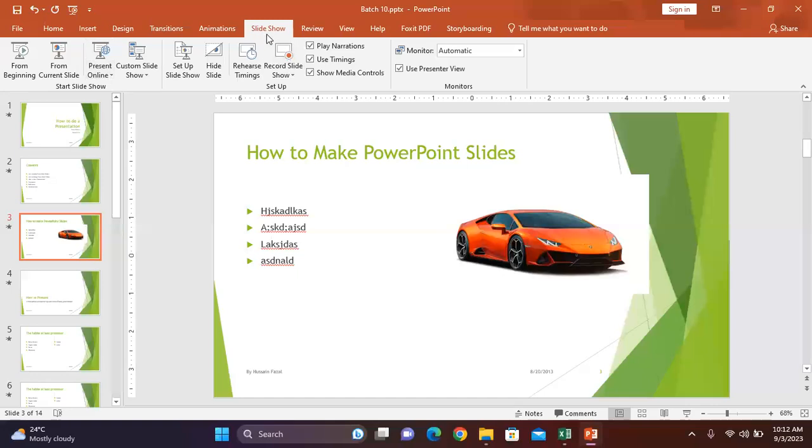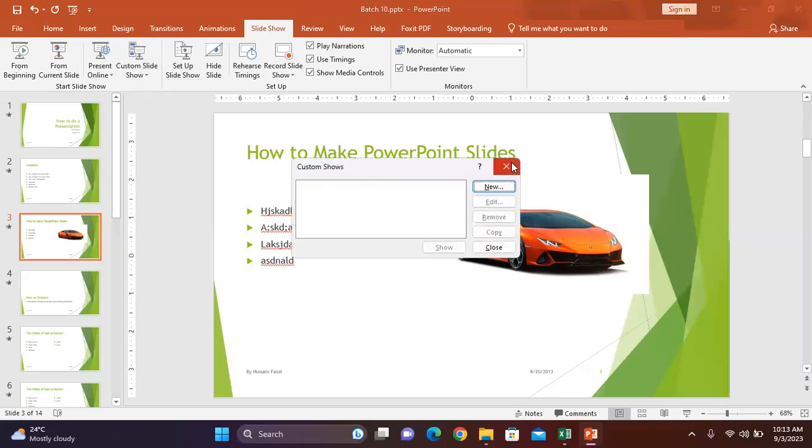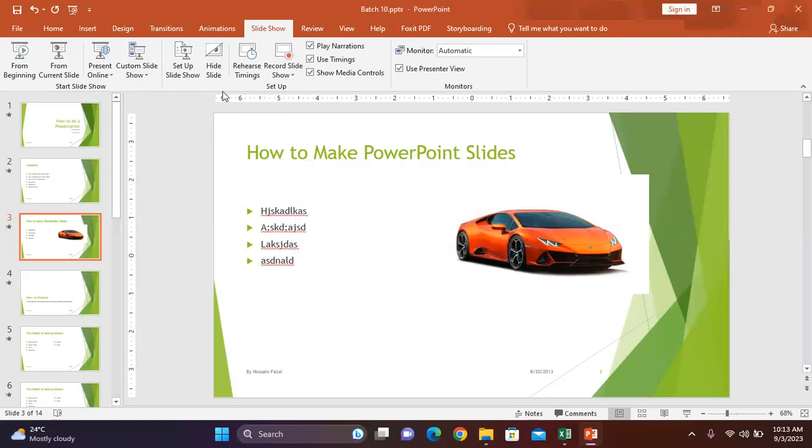Now in slideshow mode also there are options like from the beginning. From the beginning means this option. You can click from current slide, that is this option. Okay. So you can present online, then custom slide show. You can say custom shows and you can add those things. Then set up slideshow, hide slide.